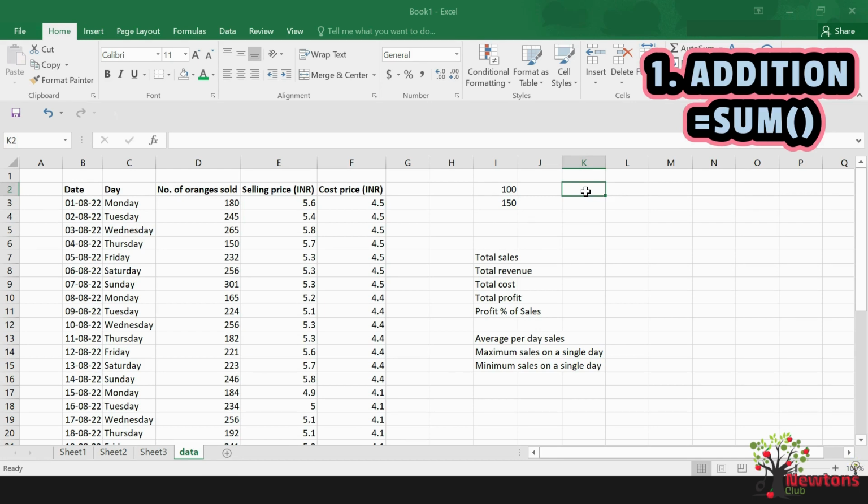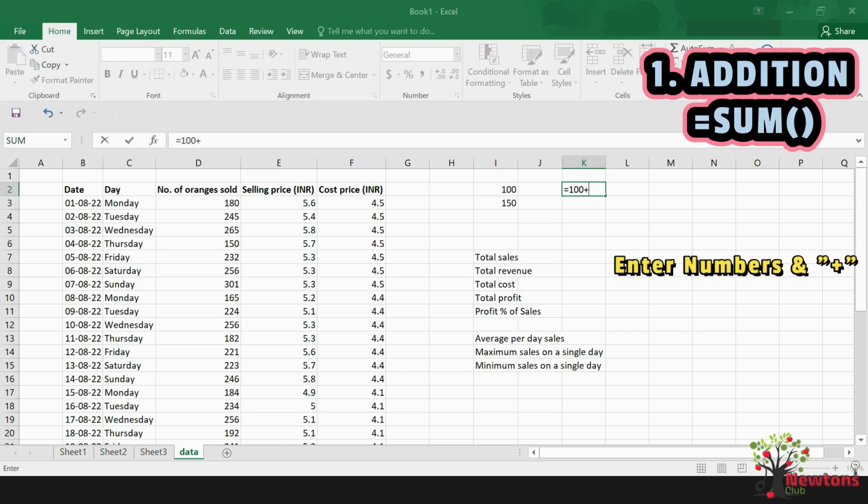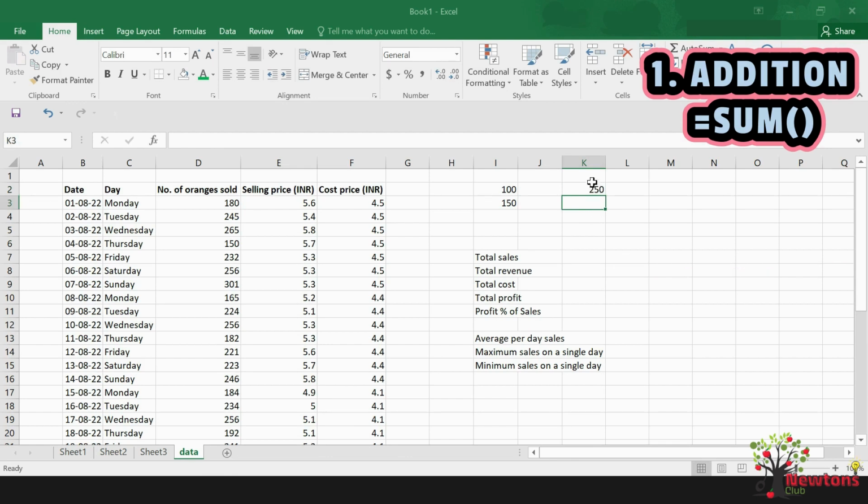But whenever we want to do some operation in Excel, you have to start with the equal to sign. Equal to, just type in 100, then add the plus sign and type in 150. So you will get the result 250. This is method 1. Let's type in here method 1. And what is method 2?